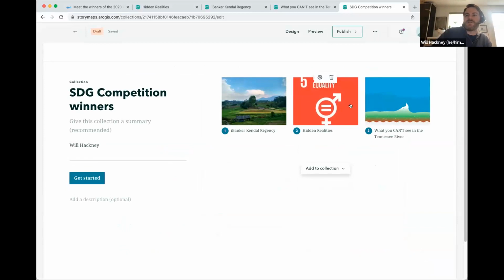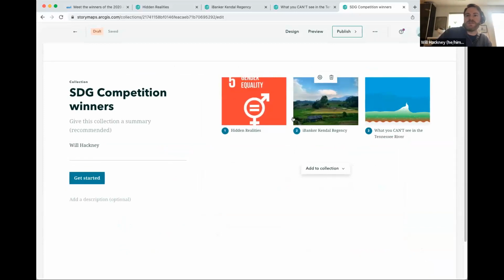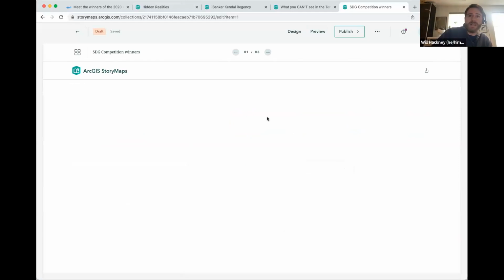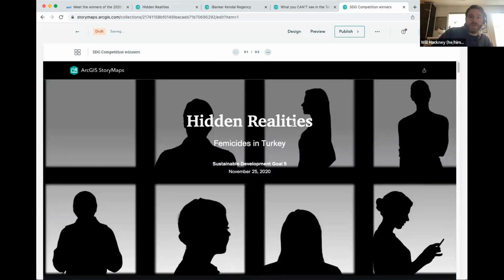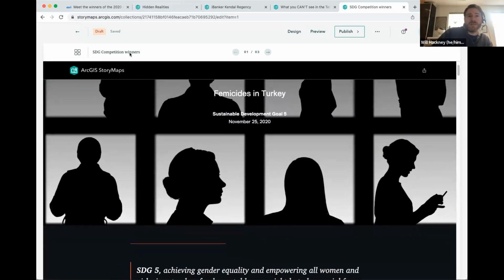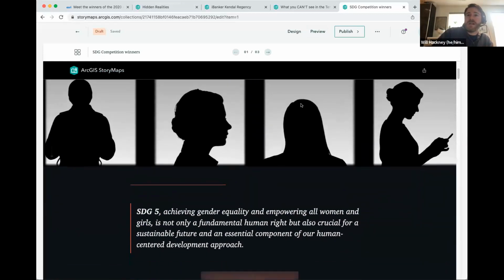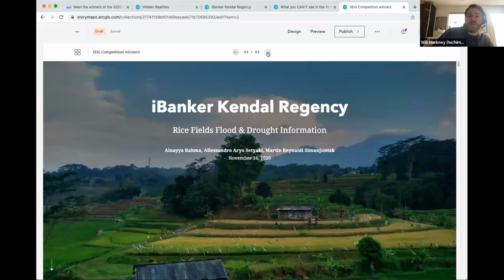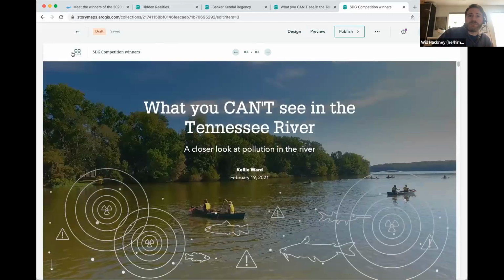Now here they are, and once they're in there, it's super easy to rearrange the order they're in. And so this is called the collection overview page. And what happens is when you click on one of these, you go into the actual item itself, but you've got this header that kind of follows you, and you can cycle through the items really, really easily.